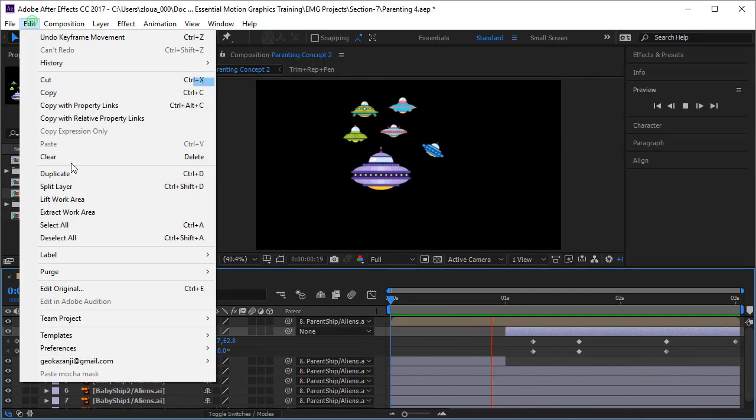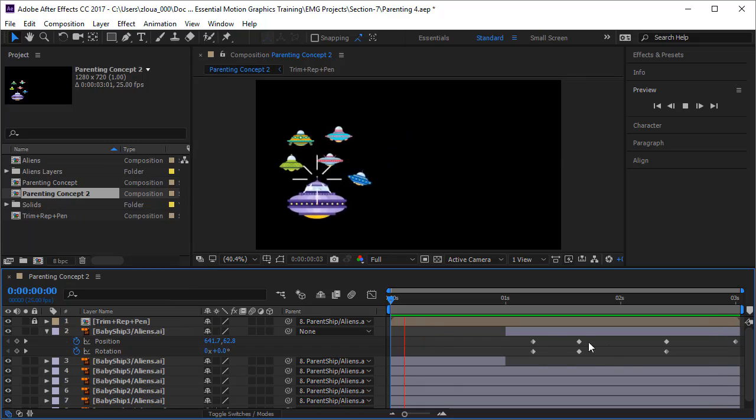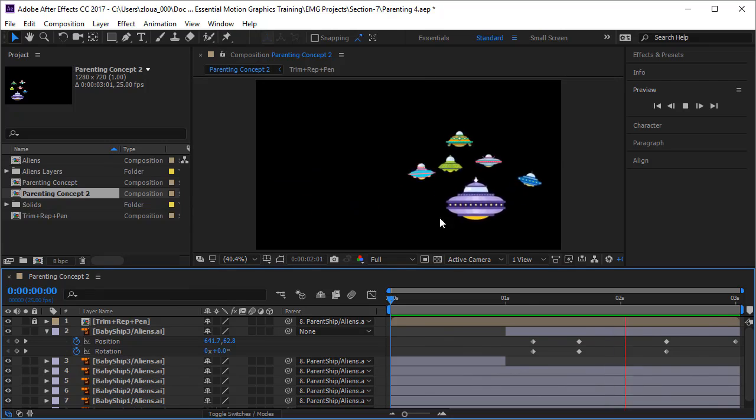You take your layer, you go to Edit, you say Split Layer, and after you split the layer, you remove the parenting and then create another animation if you'd like to, or leave it in its place.